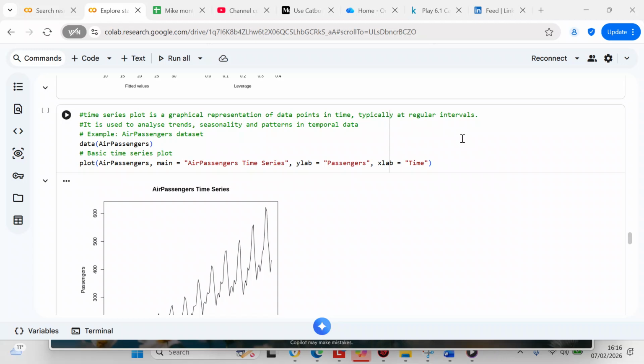It's Crystal here. And what I'm going to talk about in this video is some of the plots that you can do in the R programming language with time series forecasting. So the first plot that we're going to talk about is the time series plot, which is a graphical representation of data points in time, typically at regular intervals. It is used to analyze trends, seasonality, and patterns in temporal data.